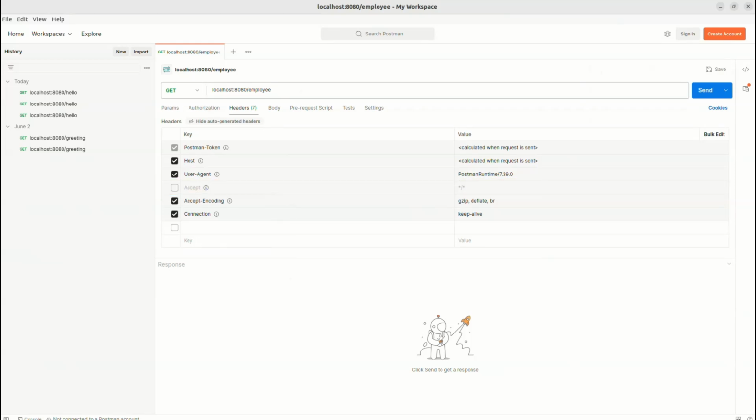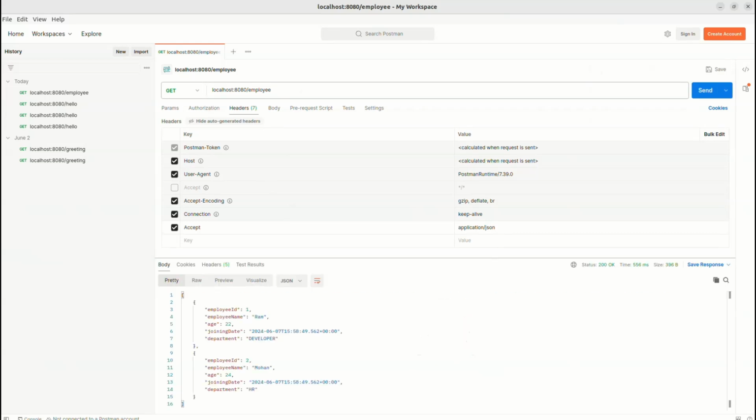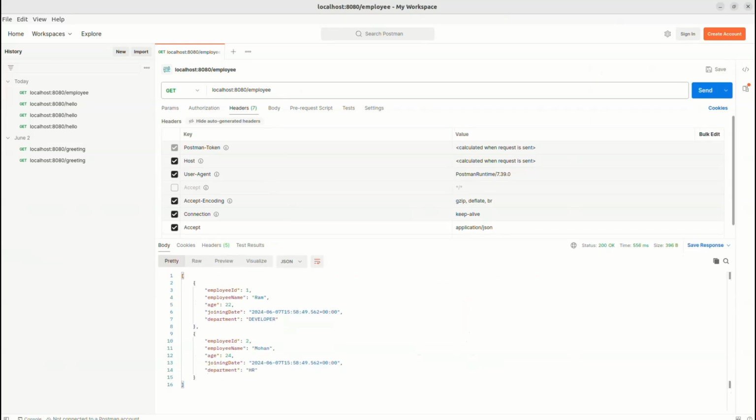Let's uncheck this header and add a new accept header with the value application/JSON. This tells our API that we expect a JSON response. Click on the Send button. Now, just scroll down to see the response. Oh no, it looks like something's wrong with our service layer code. We're only seeing 2 records, but we added 3.